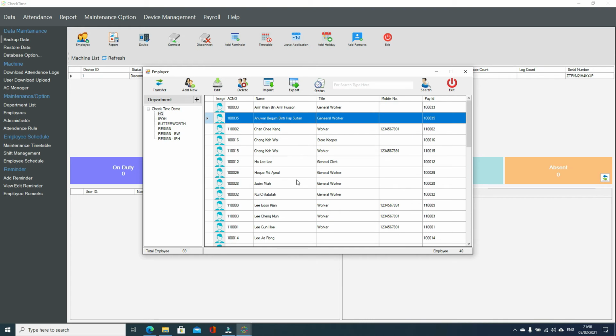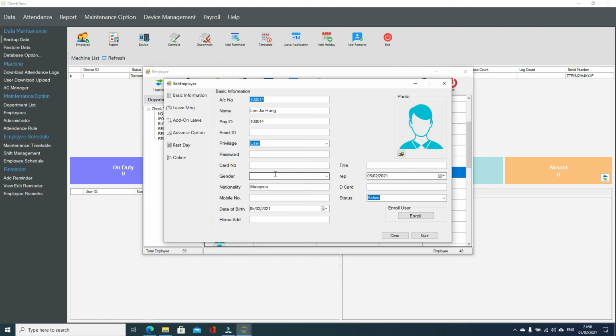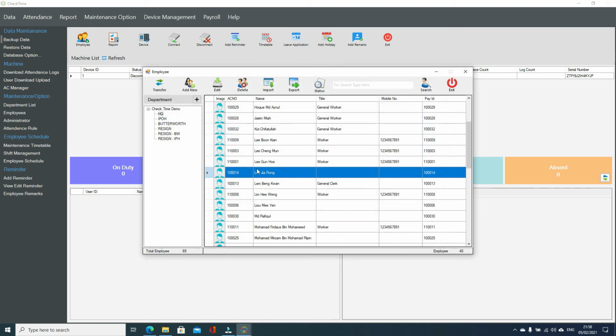If you want to edit any detail, just double click the employee, so you can edit the detail here. AC number must be numeric only, the employee ID is the AC number. For your payroll system, this is the payroll software ID. If you are linking this software with any payroll software, then you can enter the payroll ID here, then click save. So your data will be updated here.